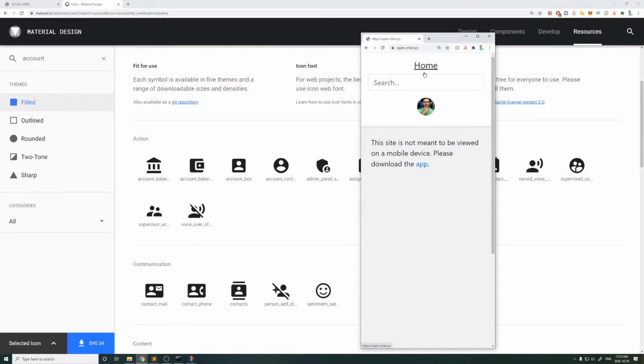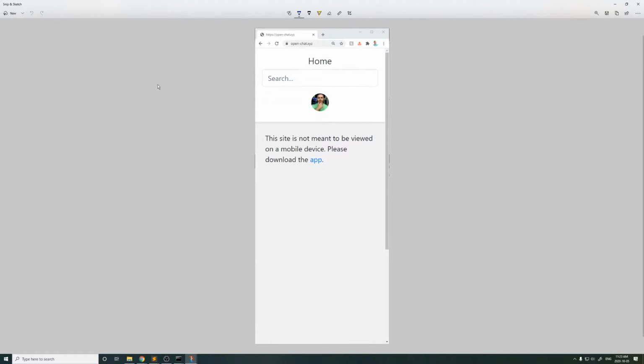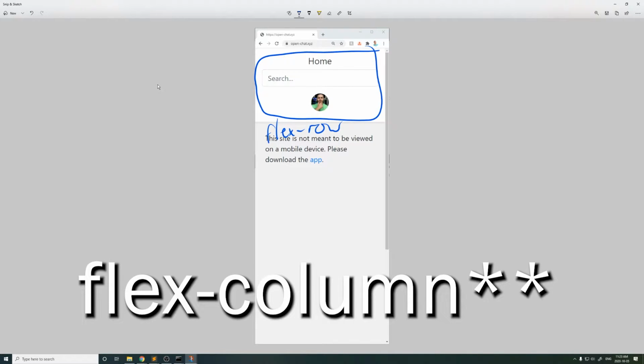So basically we want to do the reverse of what we did. We want to have this as like row 1, row 2, row 3. So let's take a look. So here we would have our flex, and this whole thing would be flex row. This will be flex row because we have column 1, column 2, and column 3. So that's how we're going to be designing it.